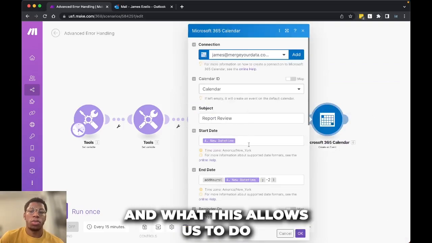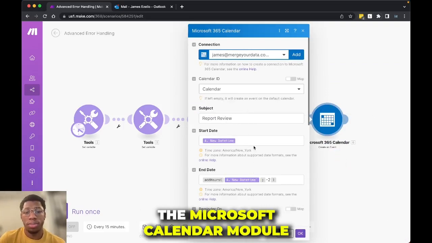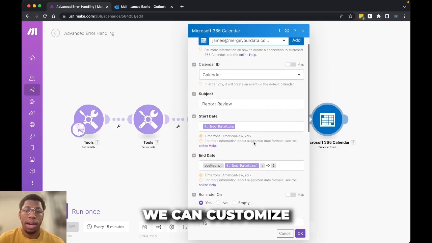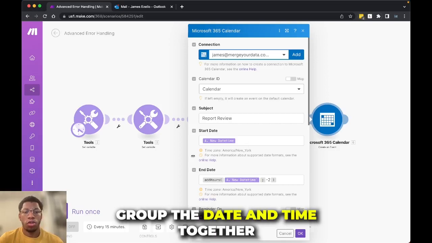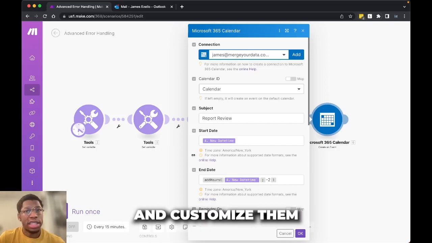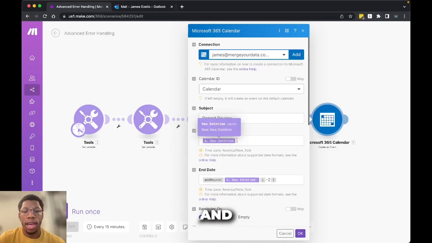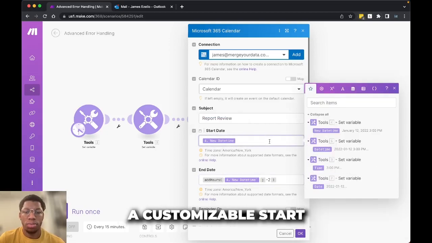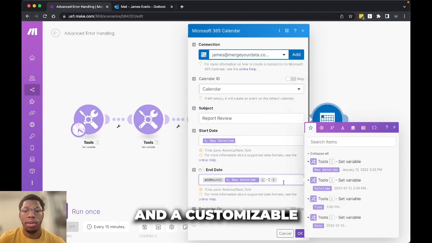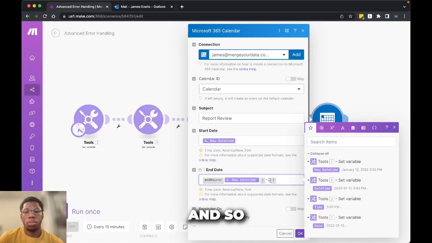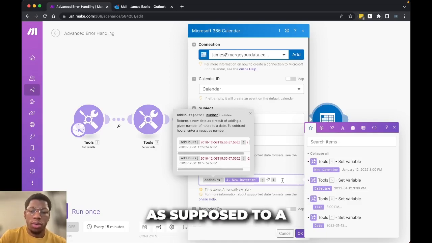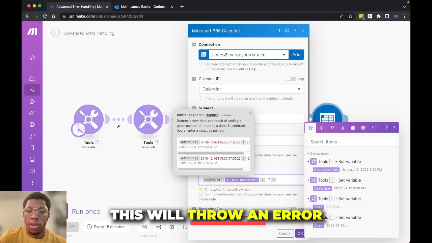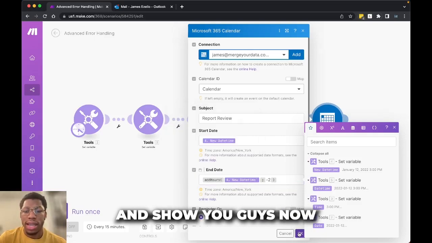What this allows us to do, in the case of the Microsoft Calendar module, is customize the time for whatever event we create, since there is no such option by default. We can group the date and time together and customize them as one specific variable. That allows us to have a customizable start date and time and a customizable end date and time. I talked about in the last video how if you have a negative here as opposed to a positive number here, this will throw an error. So I'll go ahead and show you guys now.